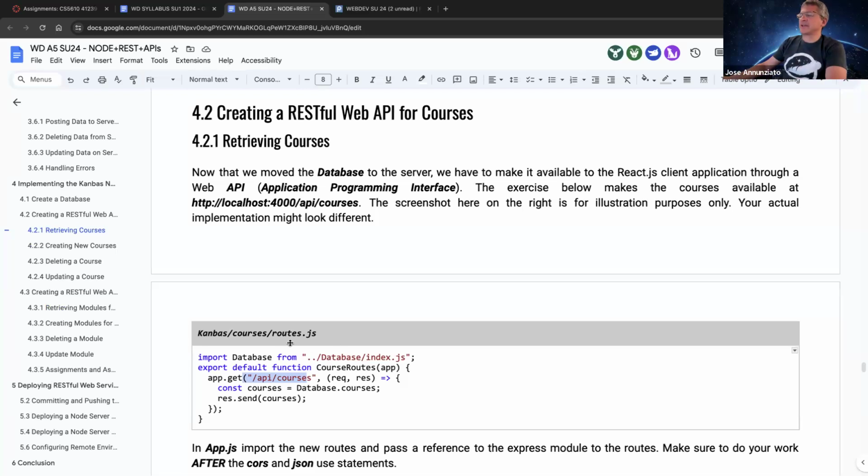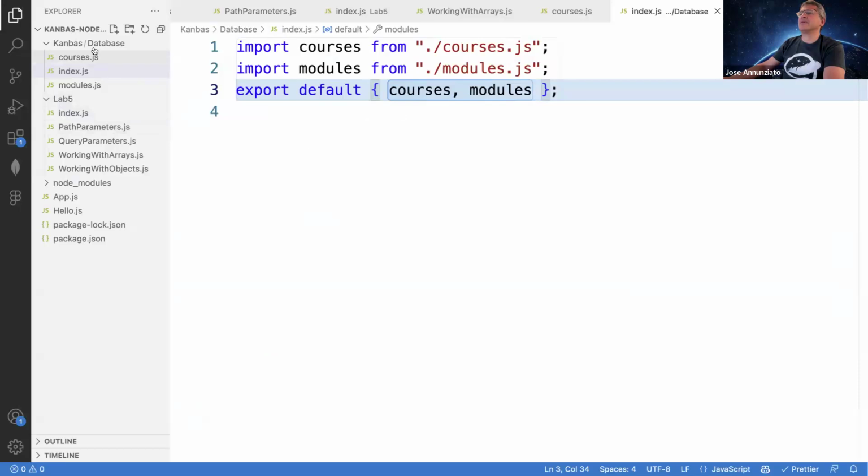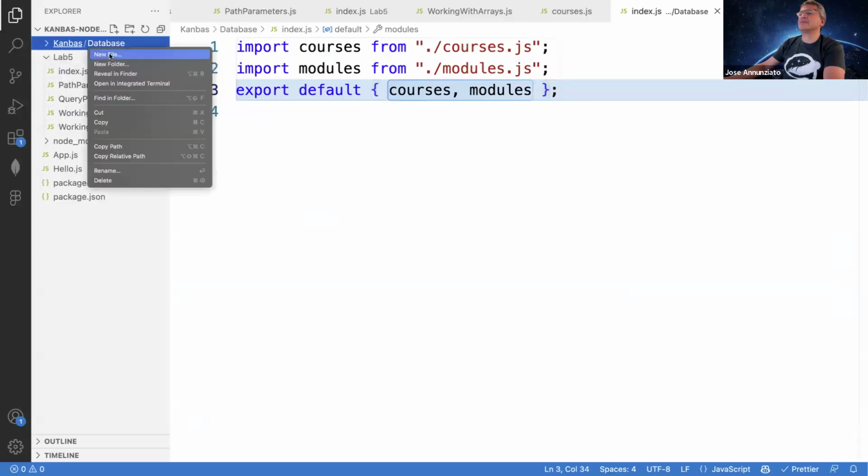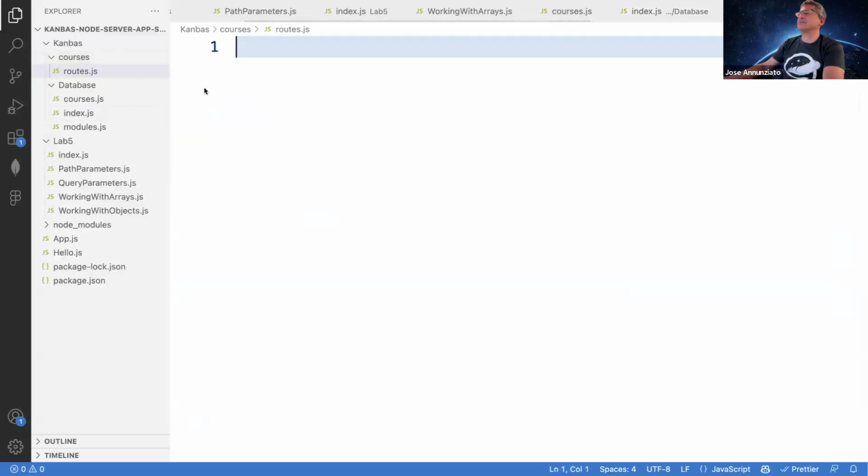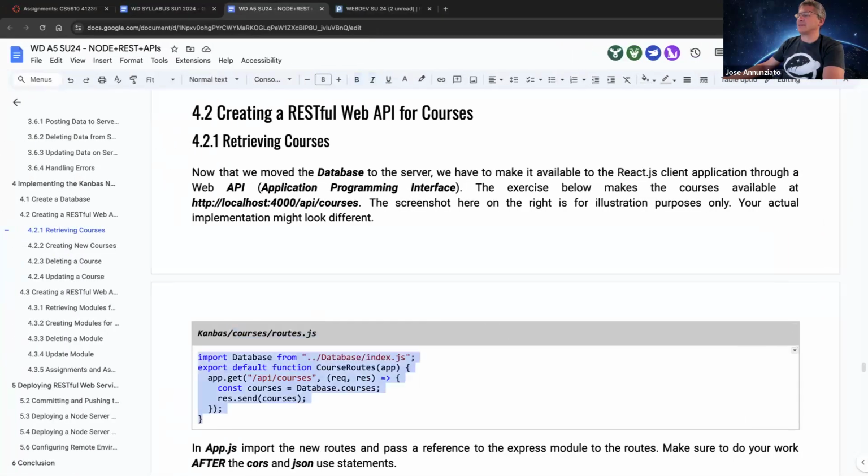So let's create a directory where we can create the routes for interacting with and retrieving courses. Let's create a route on the server. So in the Kanbas directory, we'll say new file, routes, like this, and let's copy that in there.